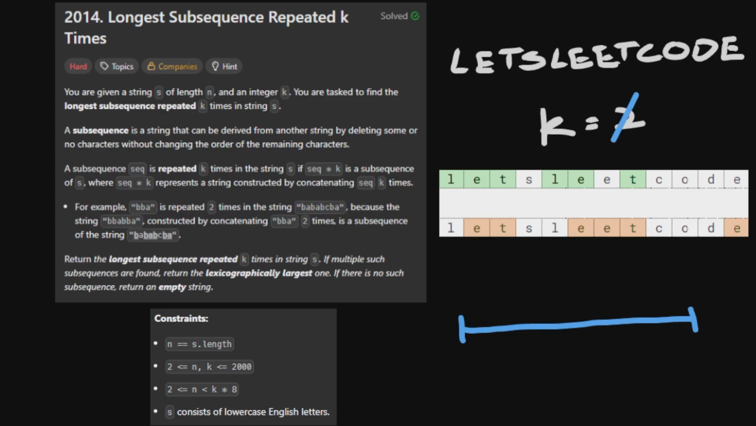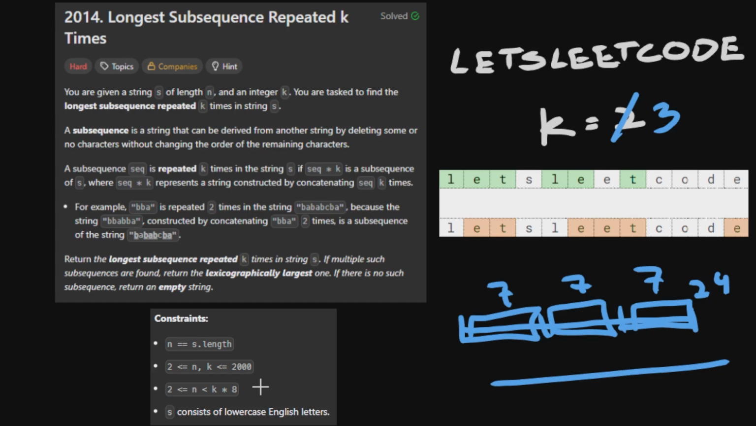Now let's say k is 3. Here n should be smaller than 3 times 8, meaning 24. And we need to find 3 subsequences in this range. So each subsequence will have a length of at most 7. And now with this I think you get the idea. What this means is each subsequence will have a length of 7 or less. So in the worst case, 7.